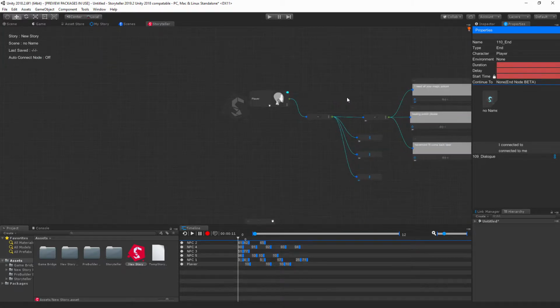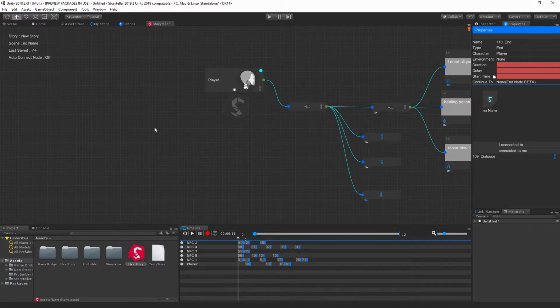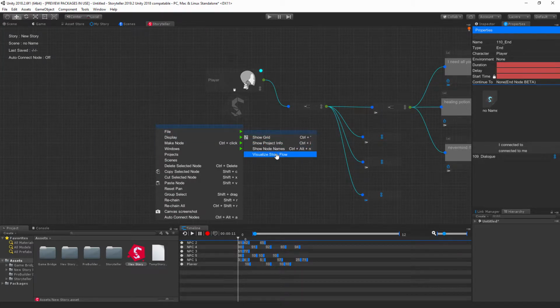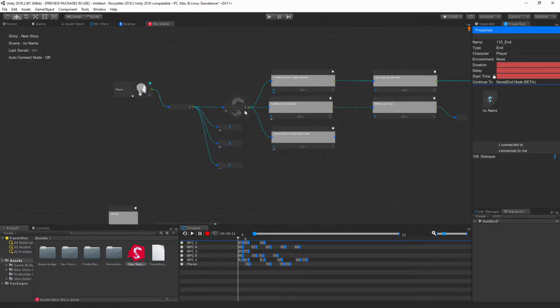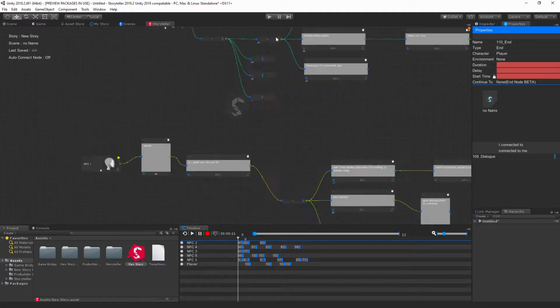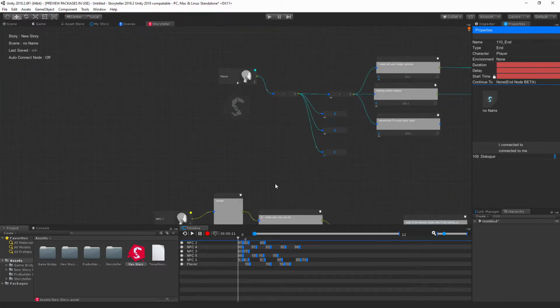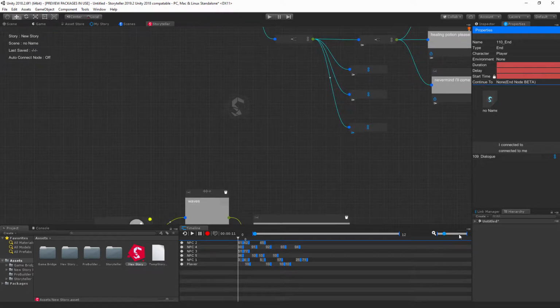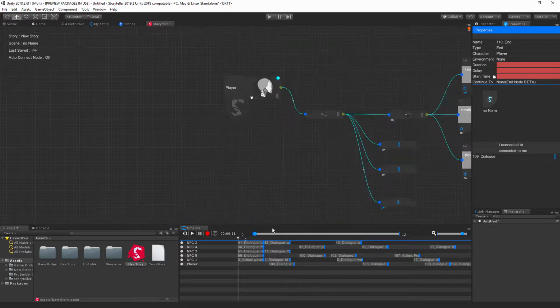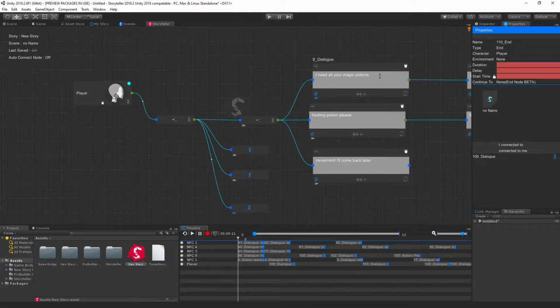Also, I like to visualize the story flow, so let's right click, go to Display, and Visualize Story Flow. So now we can see how the story flows. All right, next thing to do is, let's just increase the zoom on this. All right, let's take a look at the structure really quickly.